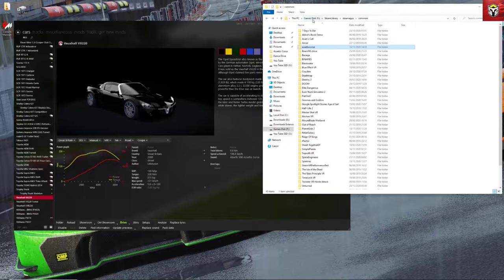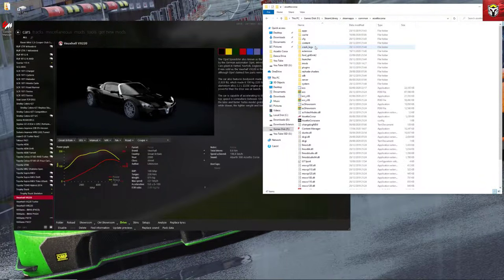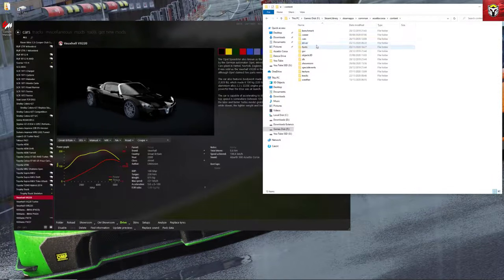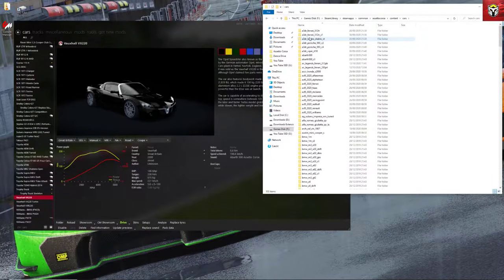First thing to do is to find Assetto Corsa under your Steam library, Steam apps and Common, and there it is. So double clicking on there, you will see you've got a number of folders that you can choose. Now the one that we want to choose is actually the content folder, so double clicking on there, you will see there is a cars folder.